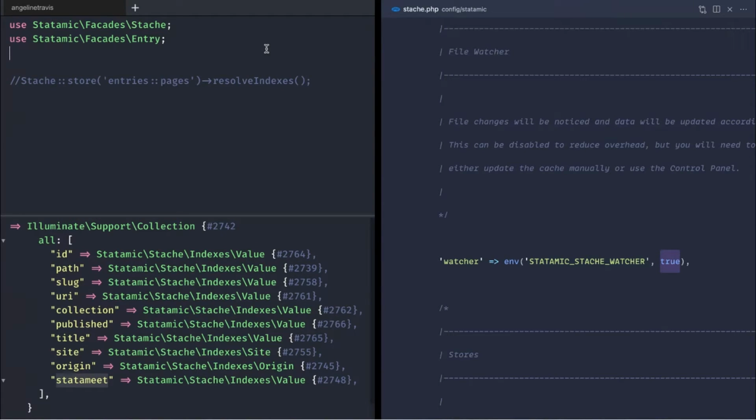Last thing I want to show you, that in fact the Stache is part of the application cache. So if we import Illuminate Support Facades Cache, we can get this Stache stuff, right? We can get cache get. Now the Stache is stored in a Stache key. Then you got the items of the Stache. Then you got the store, in this case, entries. Then you got the child store, which is pages or news or books like we discovered. And then you got the ID.